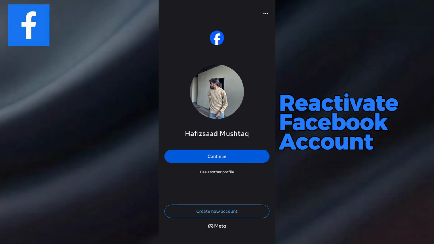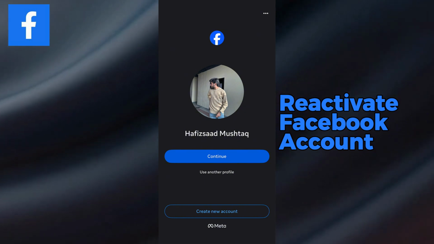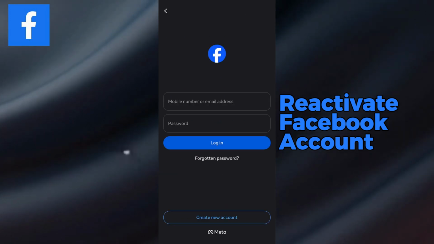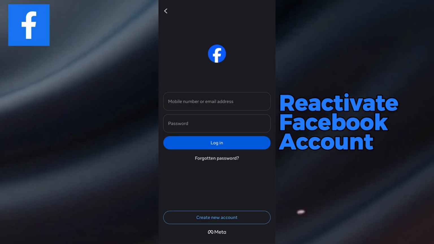Once the app opens, you'll see the login screen or your previous account options. Here, if you want to reactivate your account, just tap on your user profile or account name showing on the screen. This helps Facebook recognize which account you want to bring back.